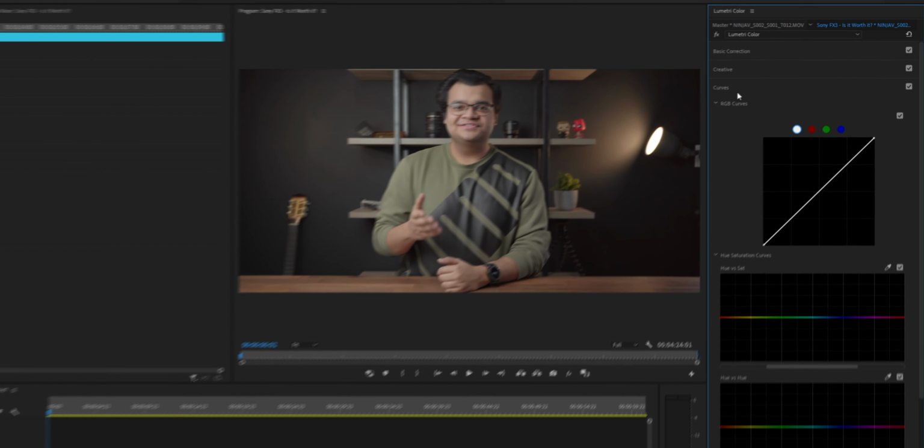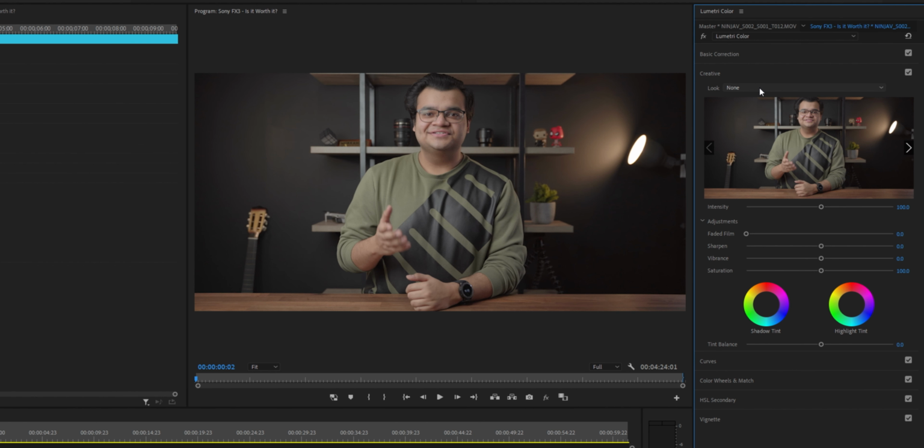Now if you want to load that .cube file back into Premiere, it's very simple. All you have to do is go into the Lumetri panel again, and under the Creative tab there's going to be an option to load a new look, a creative look.